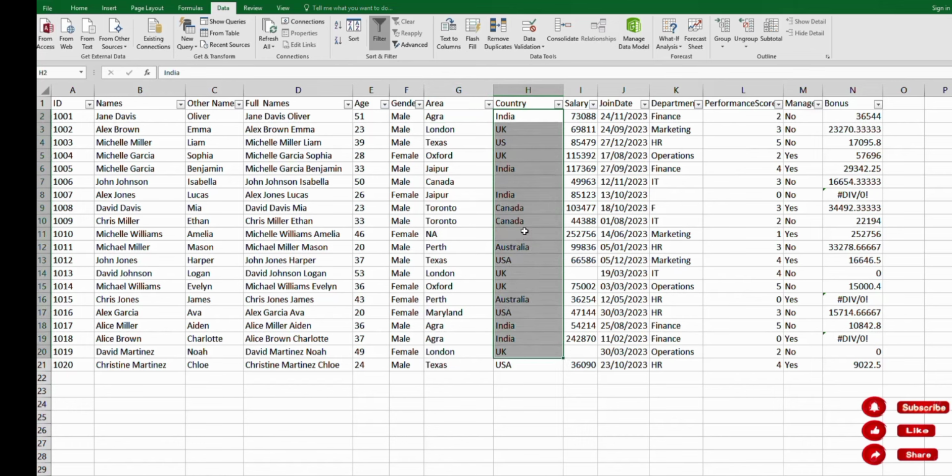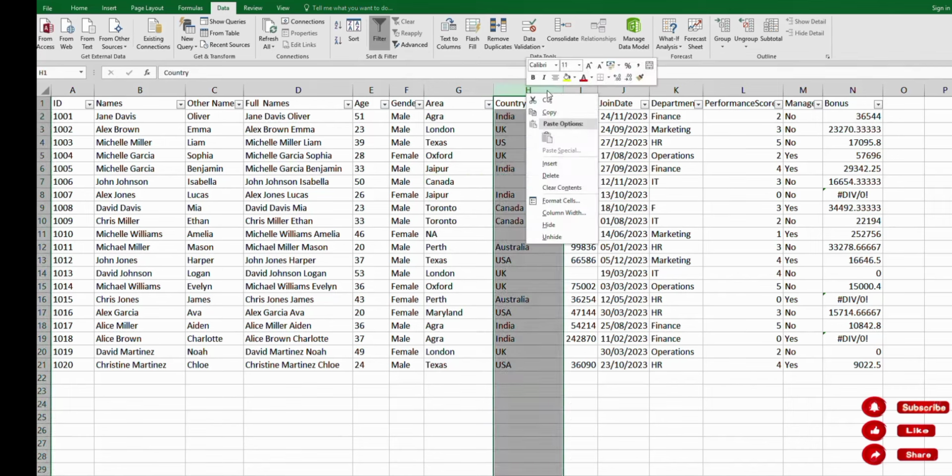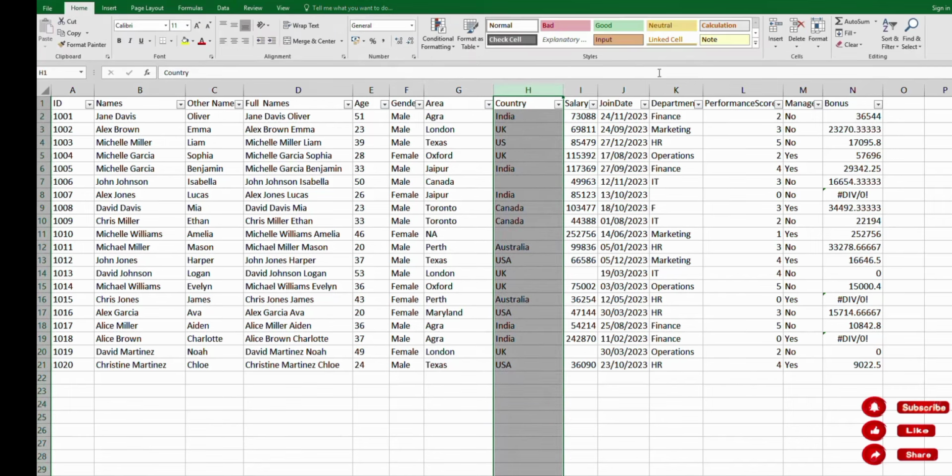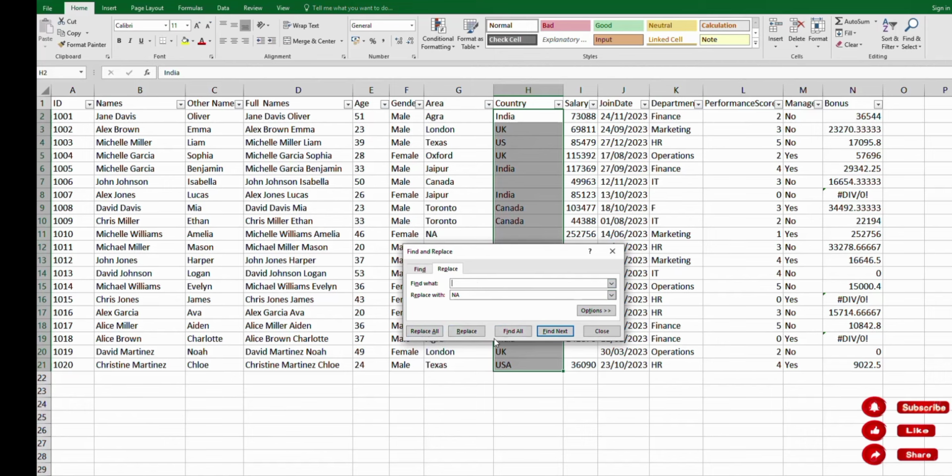So next, for this one, we have spaces in the countries. This data is supposed to be here. So you can just replace it with NA, or you can just move your Canada here. So let's just replace this with NA. Highlight and replace with NA. Replace all.